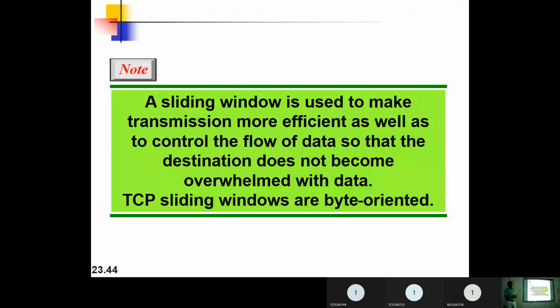So that is how the sliding window operates. A sliding window is used to make transmission more efficient, as well as to control the flow of data, so that the destination doesn't get overwhelmed with data. That means if I am using the sliding window protocol, the destination will not be in a position where the data will overflow. That is what we are going to achieve with this TCP sliding window protocol.